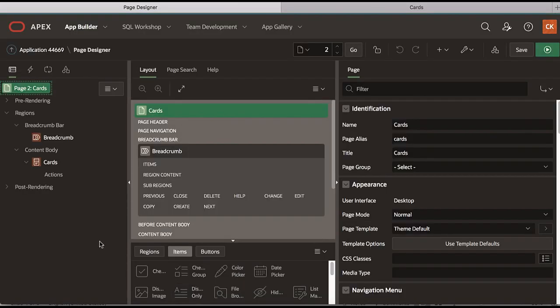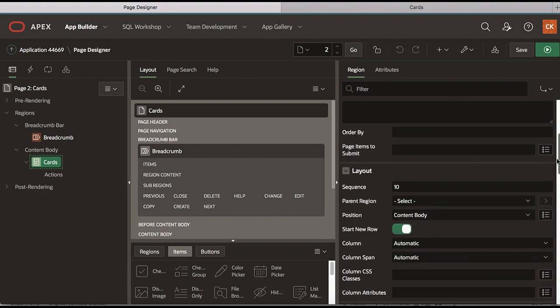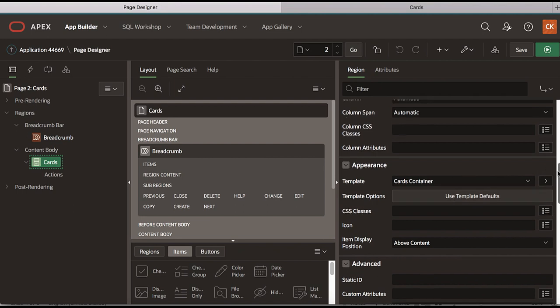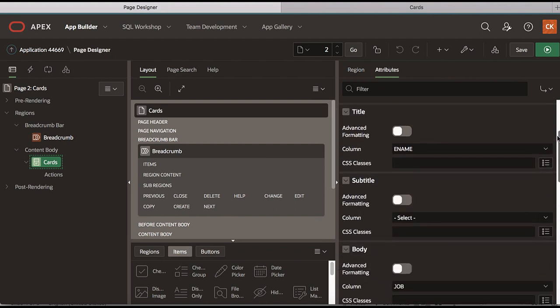Starting Apex 20.2, you no longer see attributes and printing subnodes in the tree, but you see them as tabs in the property editor next to the region's main property. So let us select cards region and you see region and attributes tab over here. Now let's navigate to appearance under region and you see cards container, which is a new addition to Universal Theme in Apex 20.2. Let's click attributes and you see all of the different attributes.